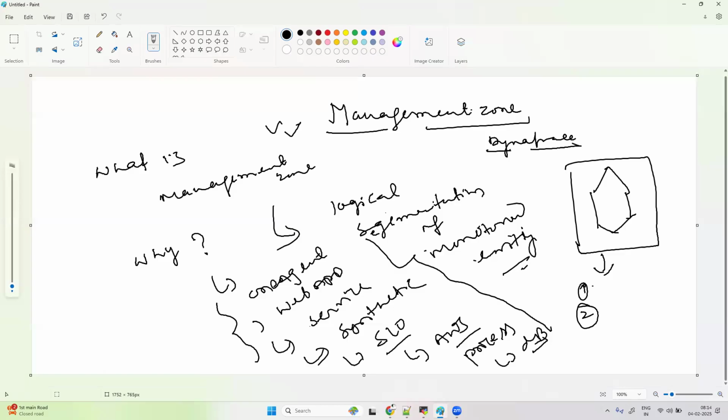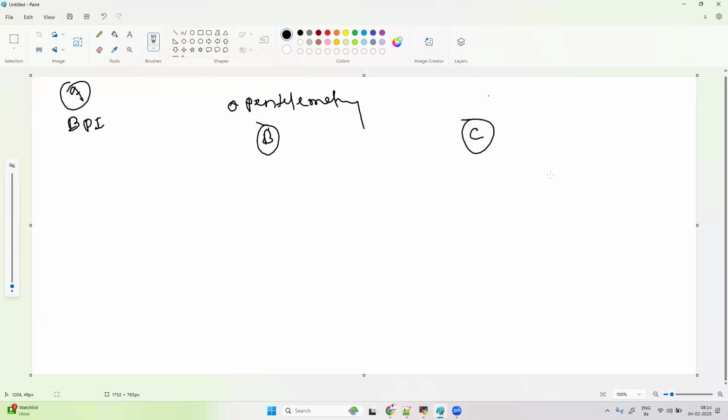Let me give you a use case so that you can correlate it with your own application environment, whichever tools you are using. You have three applications. Application A is BPI, application B is OpenTelemetry, and application C is MOI, or just some application XYZ.